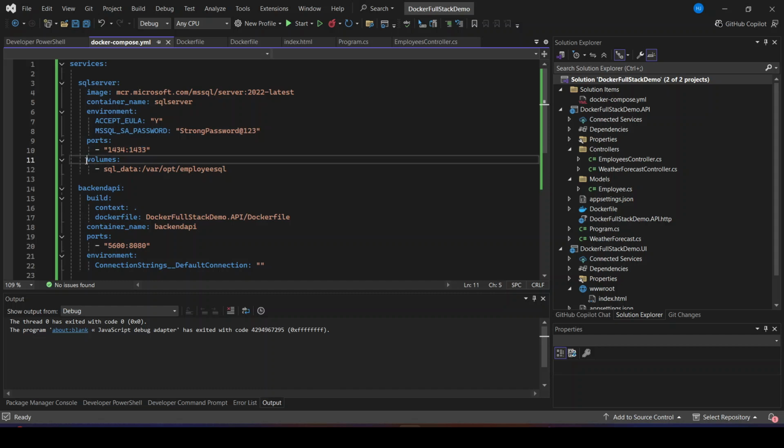And why do we have these volumes? See guys, if we delete this SQL container and recreate it, the previous data from this database will get lost. So somehow we have to persist this data. That means any number of times this SQL Server container gets deleted and recreated, every time it will not start from blank. Every time you create a new container, it will fetch the data from this volume, that is employee SQL, and this is internally managed by Docker. So don't worry, you can give a different name as well.